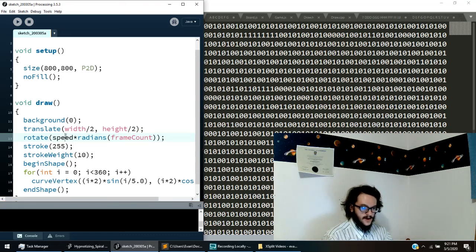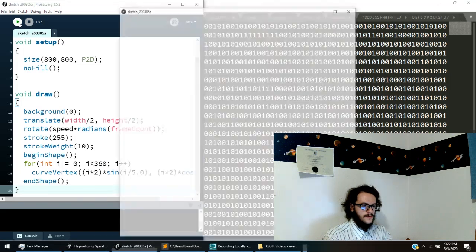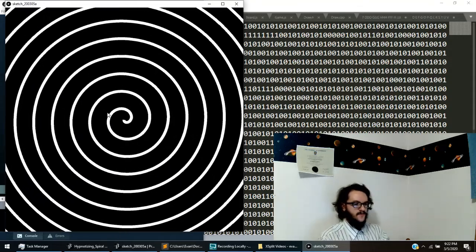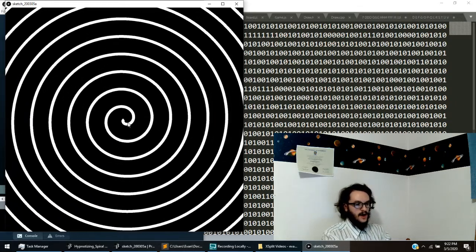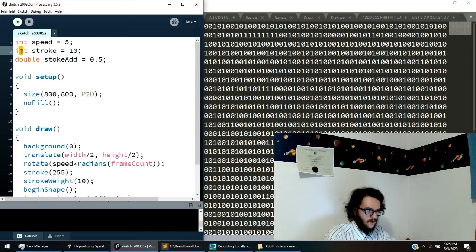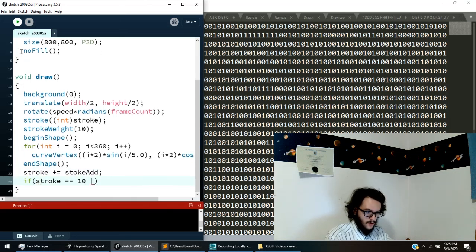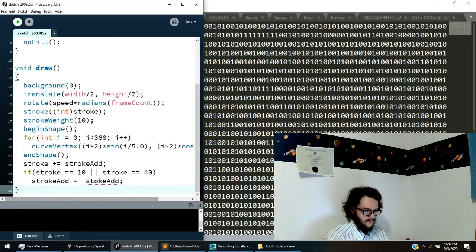Alright, so I set an integer at the top here. This will be a constant speed of 5. And I'm going to multiply that by radians times the frame count. So this is going to cause it to rotate. So now you can see we've got the spiral and it's rotating at a constant speed of 5. The last part of this program is to create a changing variable that's the width. Alright, so this is all we need for the animation to work.